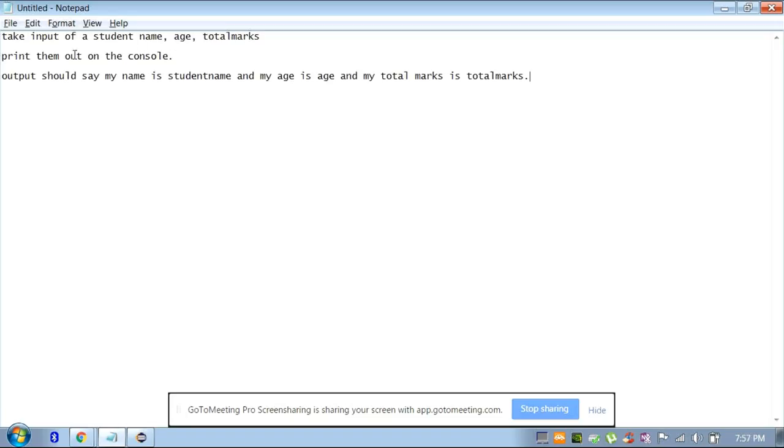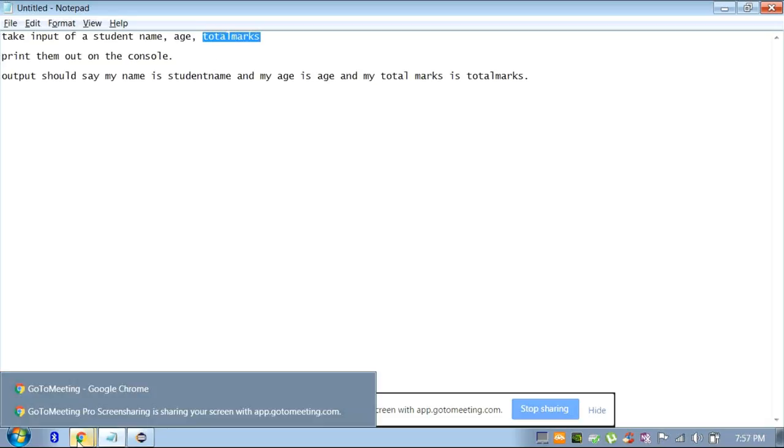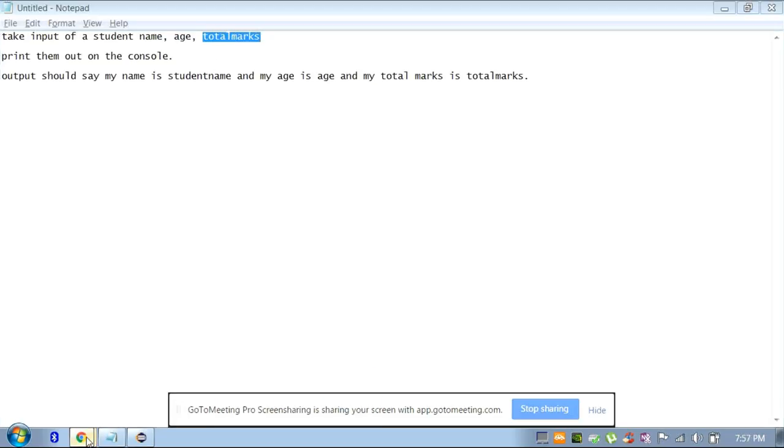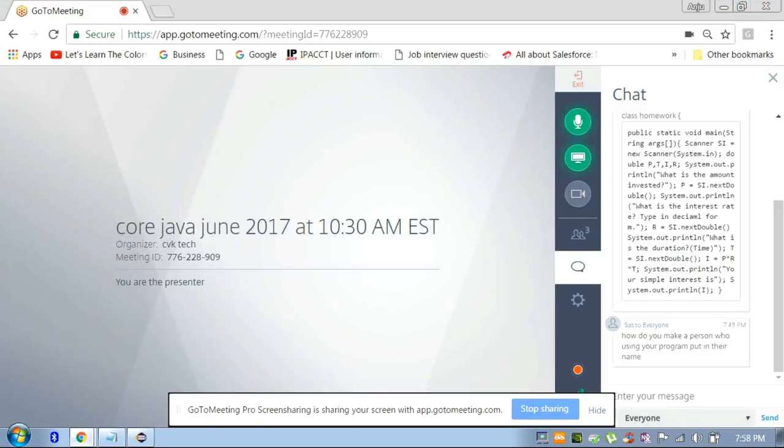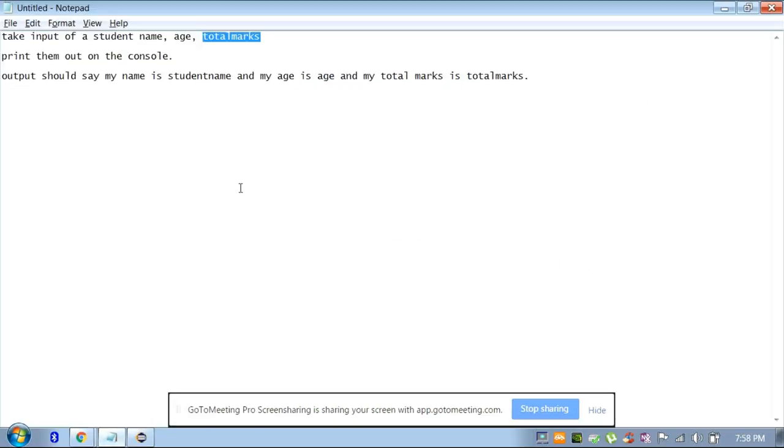You will be taking input of the student name, which will be a string, age will be an integer, and total marks will again be an integer. You will be using the Scanner class in order to take the input. Can you please try it out, Satvik? Sure. Please go ahead. I'll give you 5 minutes. 5 minutes is fine.